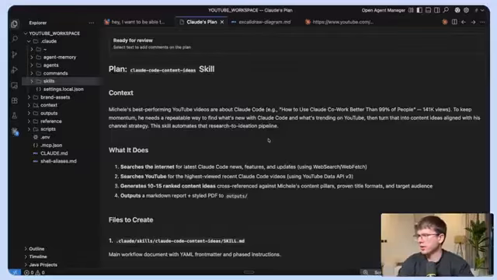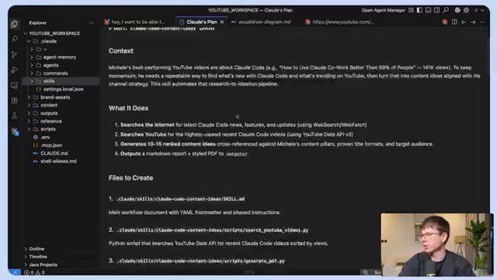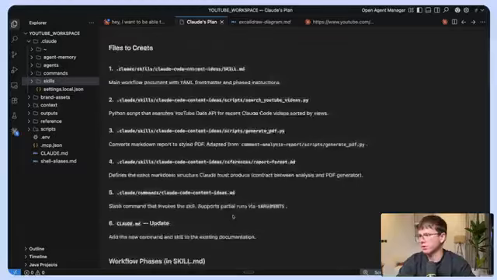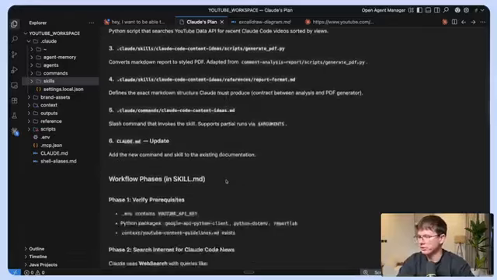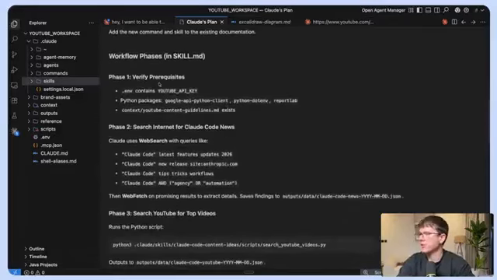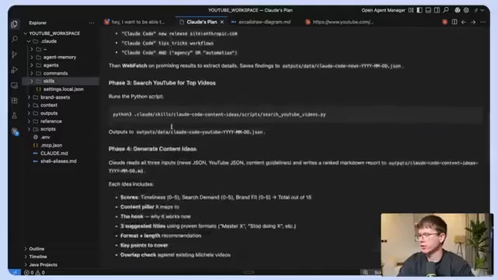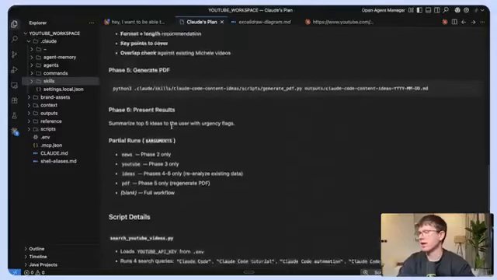All right, so as you can see here, it made the plan for the skill, and it's going to be called Claude Code Content Ideas. What it does is that it searches the internet for the latest Claude Code news and features. It searches YouTube for the highest viewed recent Claude Code videos. It then generates 10 to 15 ranked content ideas, cross-referenced against Michele's content pillars, and then it outputs a markdown report plus a styled PDF to outputs. So now it's going to be making all the skills for that specific thing. And then we can see phase 1, phase 2, phase 3, phase 4, phase 5, phase 6, and that's it.